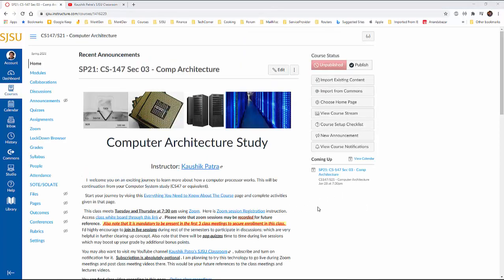So that's all from the navigation perspective, and I hope you now understand how to navigate through this course in the Canvas pages and how those links work and what they mean. Yet if you have any other doubt or question, please ask me in class or send me an email.